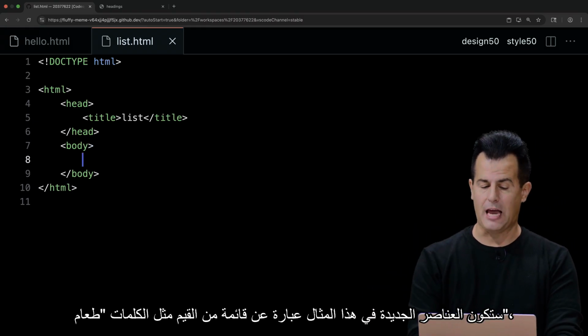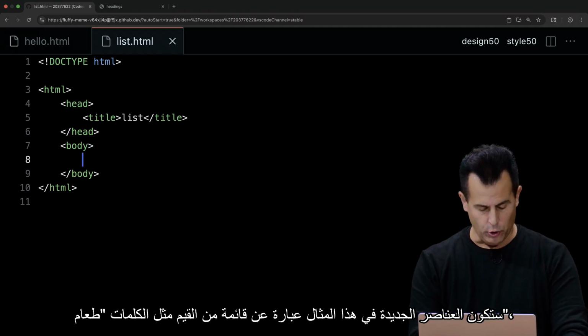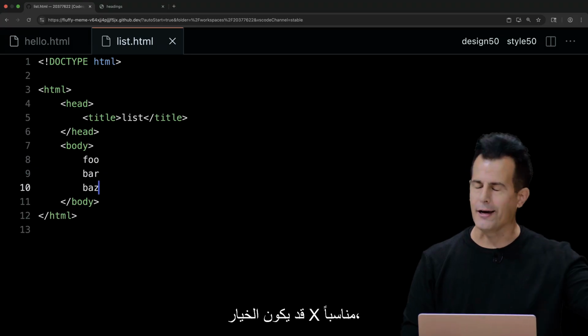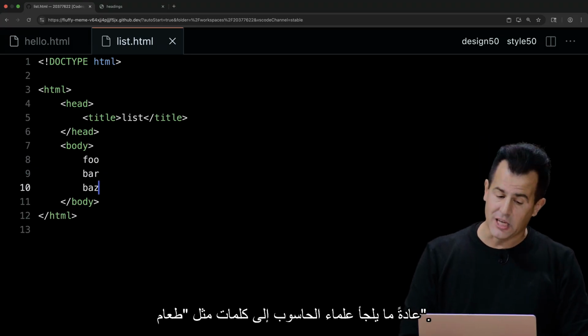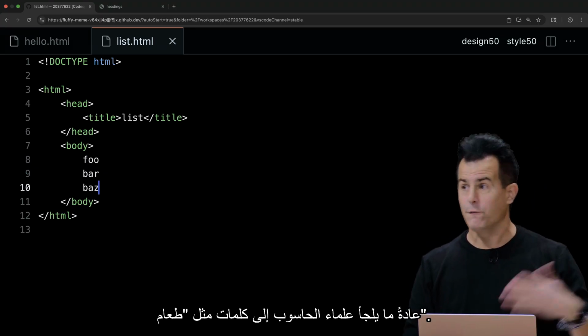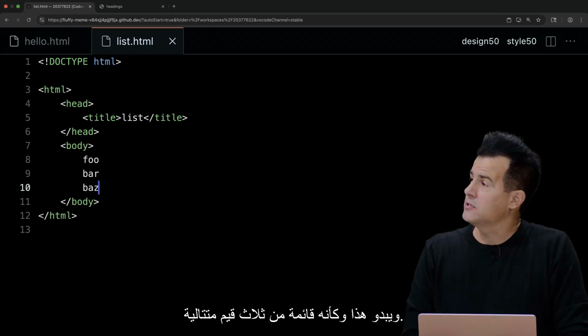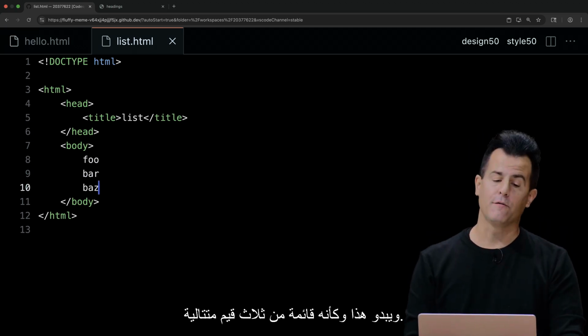The new stuff in this example will be a list of values, like the words foo, bar, and baz, which, much like a mathematician might go with x, y, z as placeholders. Computer scientists would typically reach for words like foo, bar, and baz as nonsensical placeholders. And this looks like a list of 3 values, one after the other.